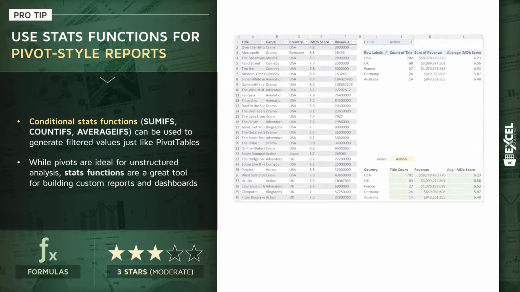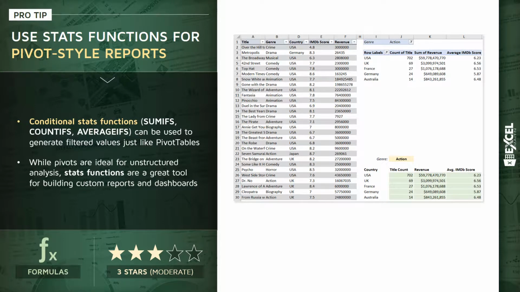So to give you an example, we're going to be looking at a subset of that IMDb movie data here in columns A through F. And what we've got is a small pivot table view like this, which is filtered down to genre equals action. We've got the top five countries by count of title, and we're summarizing three different metrics or values here. We've got the count of the titles or rows, we've got the sum of the revenue column, and we have the average of the IMDb score column.